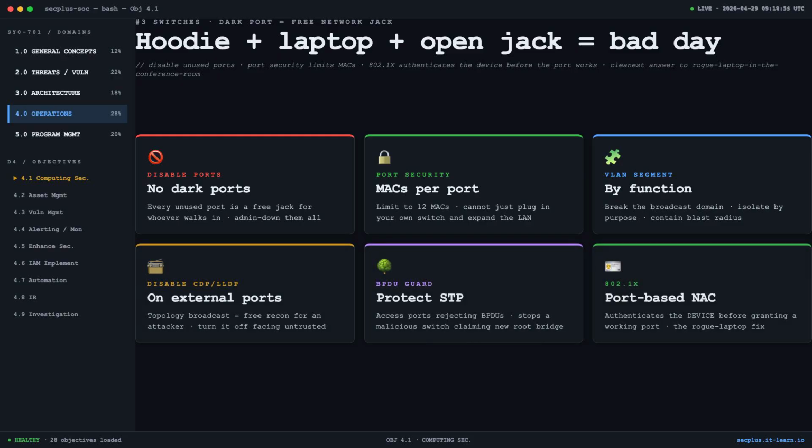And 802.1x for port-based network access control if your environment can support it. 802.1x authenticates the device before it gets a working port, the cleanest answer to the rogue laptop in the conference room problem. Number 4. Routers.